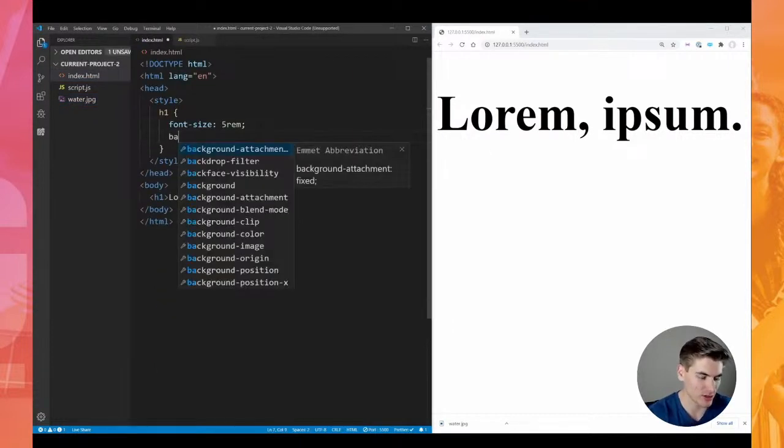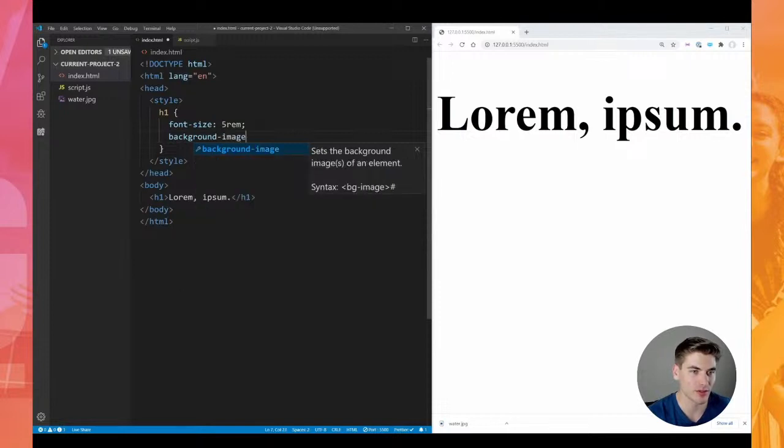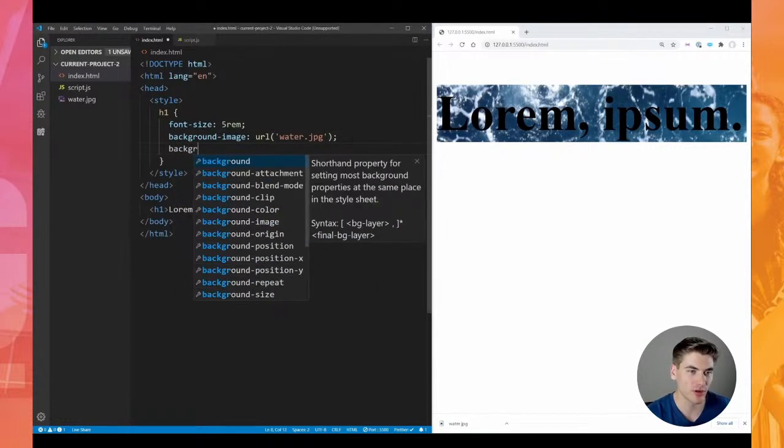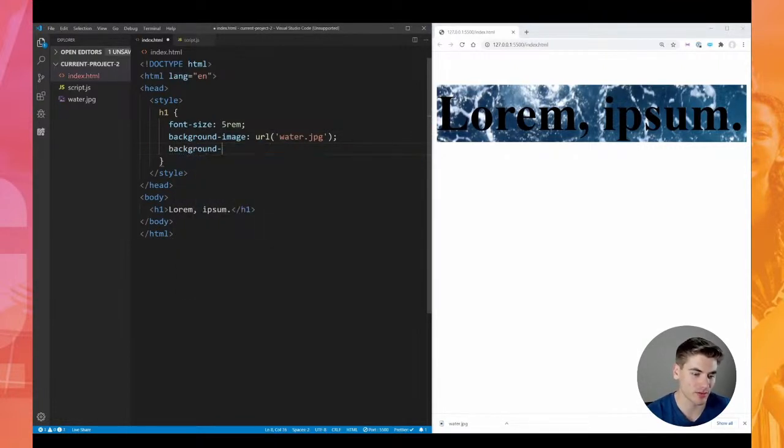So we can just say our h1 is going to have a background-image, and it's just going to be the URL to water.jpg. And if we save, you can now see we have that water showing up behind our text. But clearly this is not what we want. We want our text to be the only thing where this water picture shows through. So what we can do is use a really cool property called background-clip.